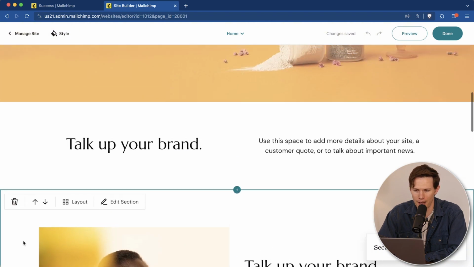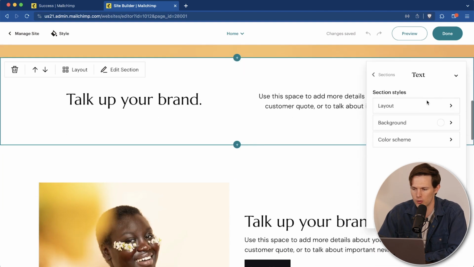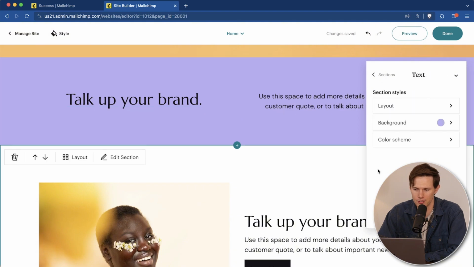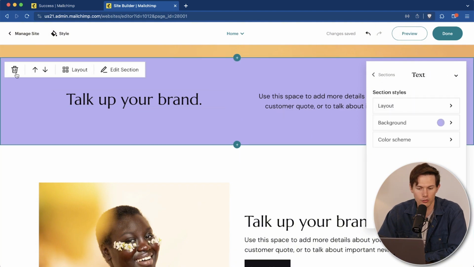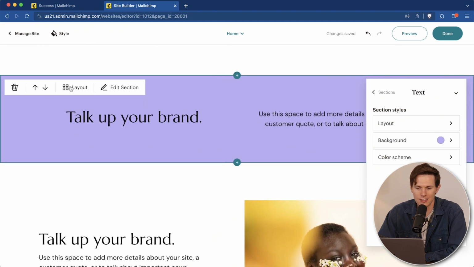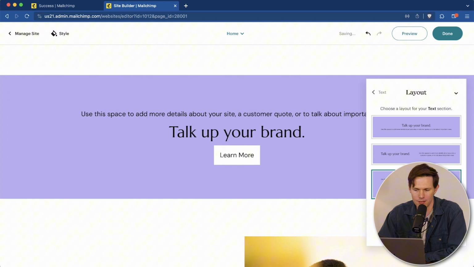And so you can change the background on one section. For this one right here, if I click on edit section, I could change the background to purple, for example. And now this whole thing is changed. That's how you would edit the section. You can also move them up and down. So let's move this one down. Maybe it looks good right there. And you can change the layout of it as well. Maybe if I want a button in there, I can add this layout here.